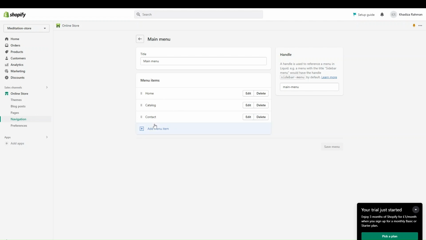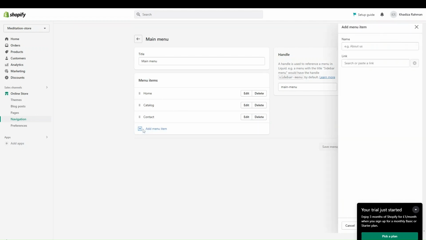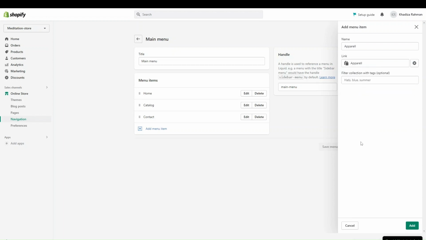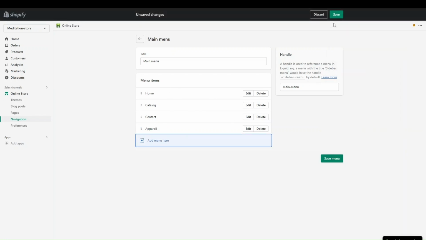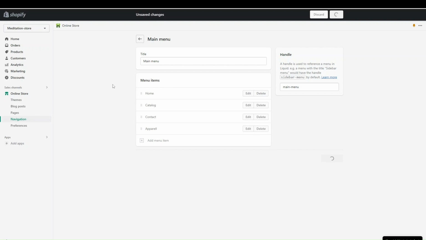So right now I've got home, catalog, contact, and what I can do is add a menu item and call it About Us. And we can add it to a page, but again we need to create the page first before you add anything. So we can add the new collection that we had, so we can click add apparel, click on collection, and then click the apparel collection. You can filter the collection with tags. If not, you can just add whatever it is that you want to add. And there we go, we've got another menu option here.